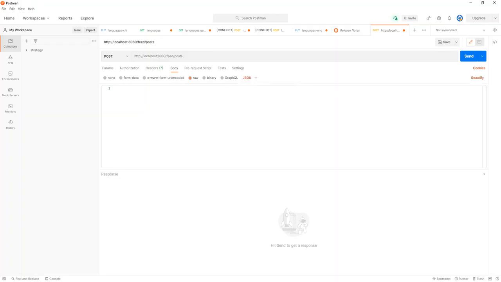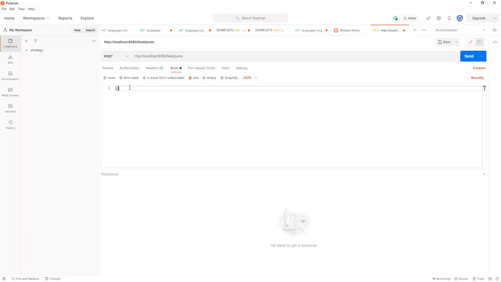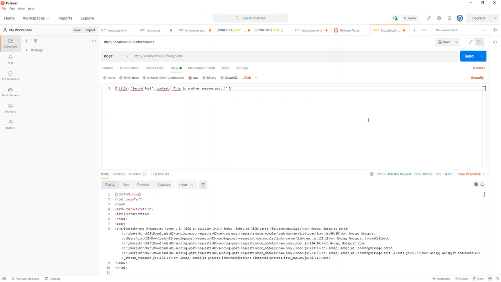So in here, I'm just going to make a little JSON object. We said that the data that we were expecting was going to be a title and content. So I'm just going to copy this and we'll just modify this. That'll make our JSON nice and pretty for us without taking too much time. So I'll just say second post. Whoops. Second post, and this is another awesome post. And let's send it. Let's see what happens.